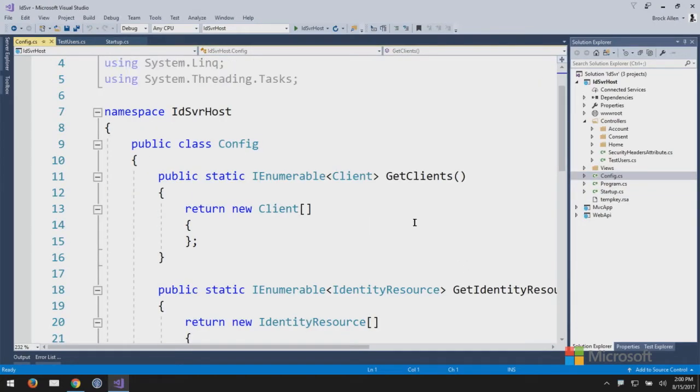So I have some APIs to load from my configuration system. And again, that can be anywhere, and you would implement the extensibility point. For loading clients, there's an interface called IClientStore, and you would load them from the database rather than this hard-coded list.